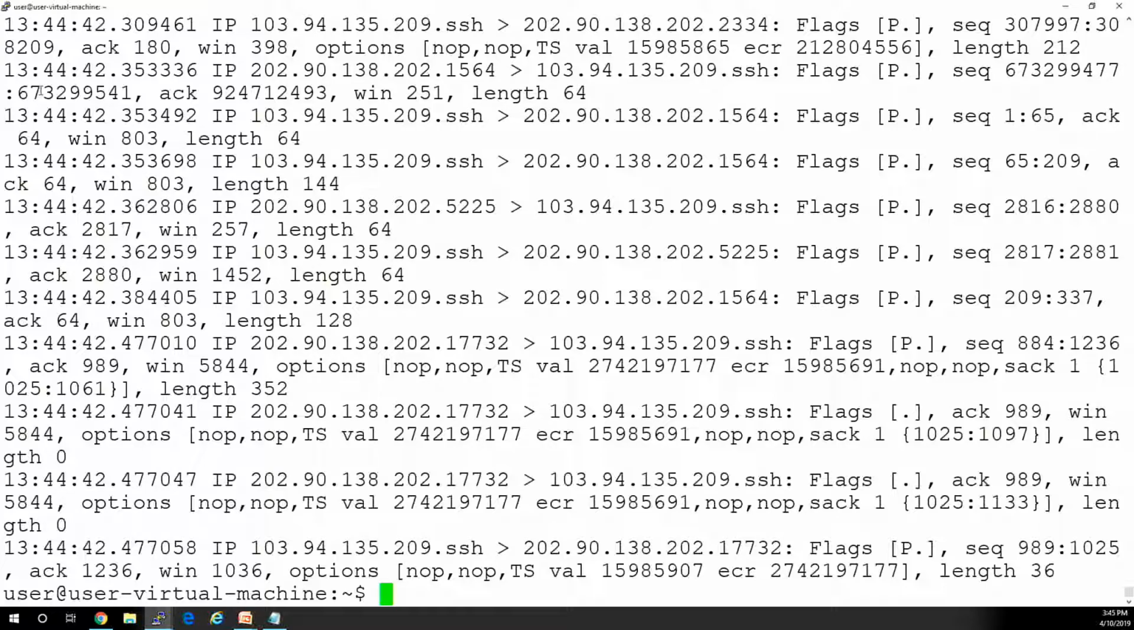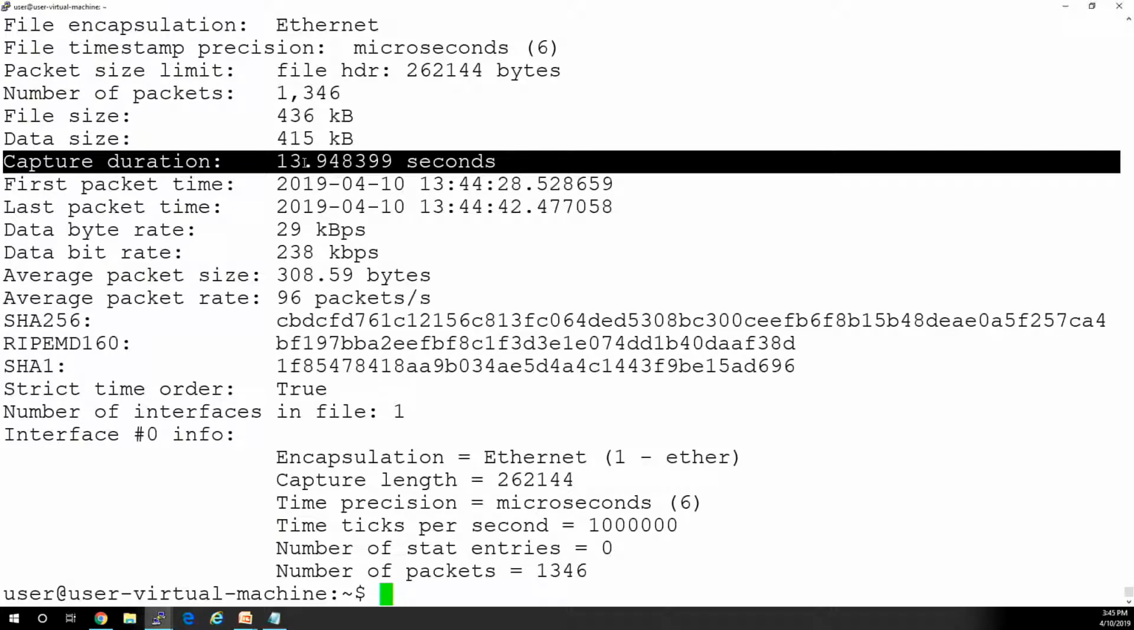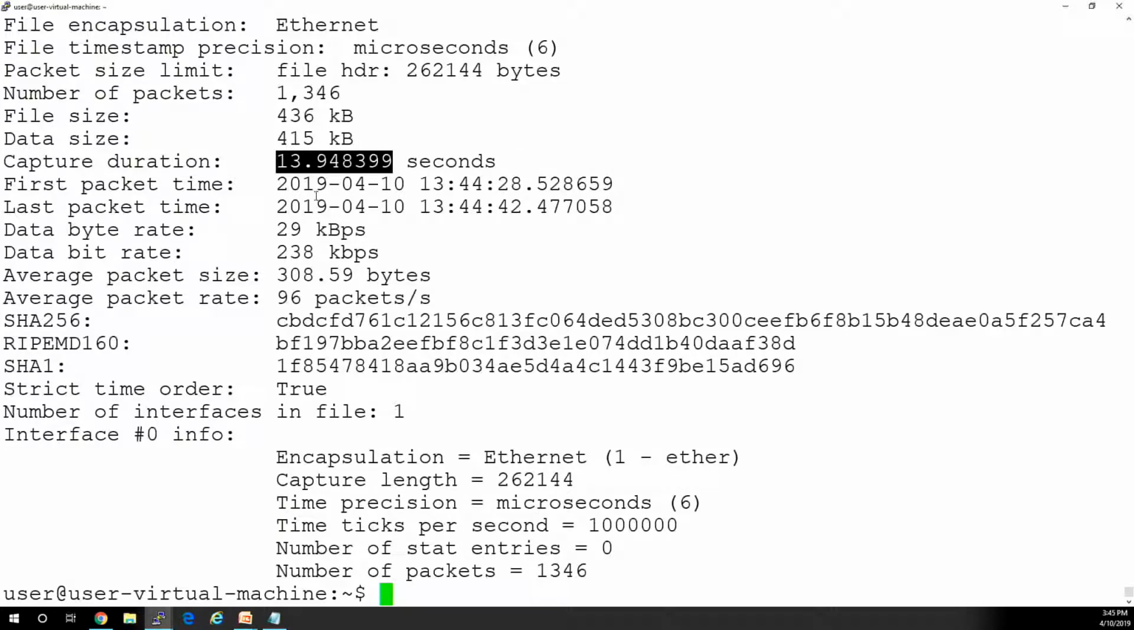And also you can use capinfos. It will show different information: packet size limits, the number of packets that have been captured, the size of this file, and the duration of this capture. This is like 14 seconds. It also shows the start and end of this capture. So this will show some summary information about this capture.